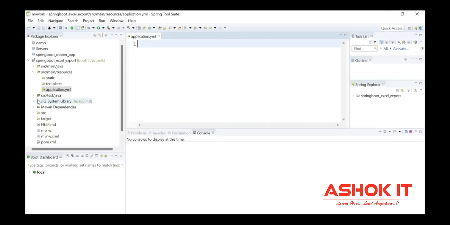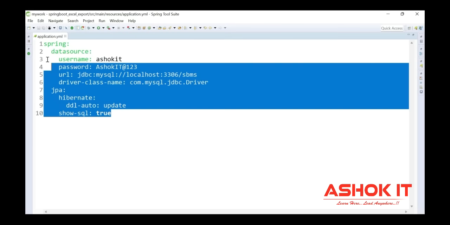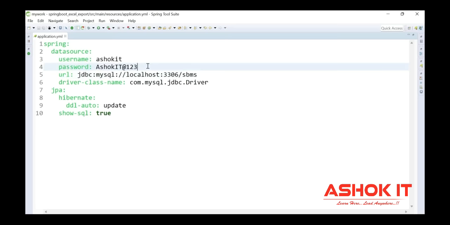Here I'm configuring the MySQL database which is running in my machine. I'm giving localhost. Database name is SBMS. Username and password, MySQL driver class. Auto DDL also I'm giving.